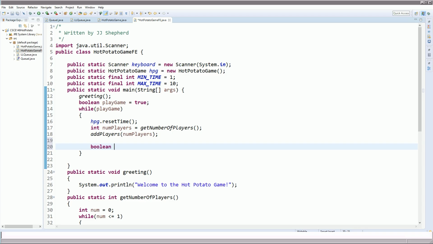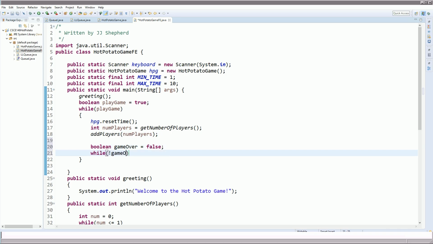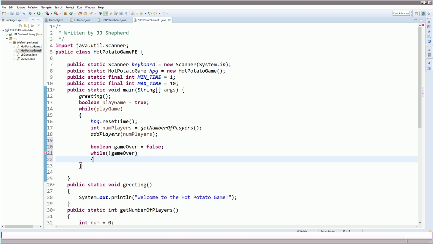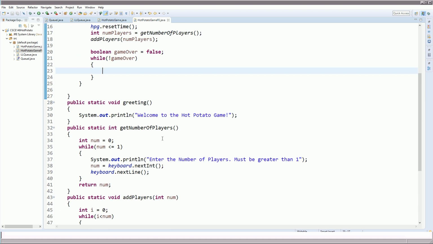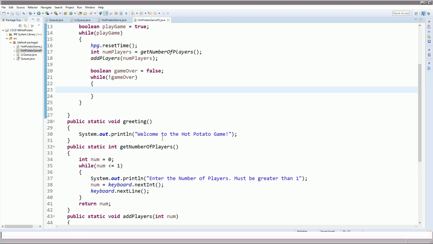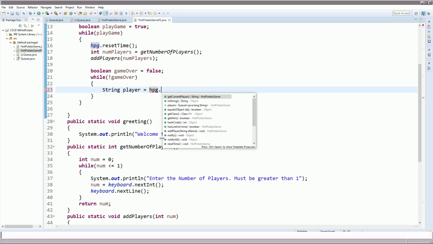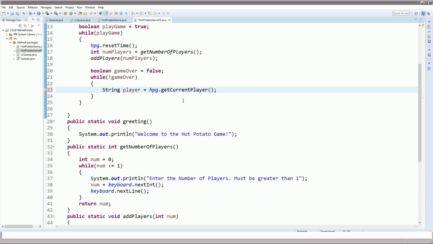Boolean gameOver is equal to false, and while not gameOver, we're going to keep playing the game. Now we're going to get the first player from our queue. String player is equal to hotPotatoGame.getCurrentPlayer. And remember, what this does is it dequeues. It removes the first element, which becomes this player.